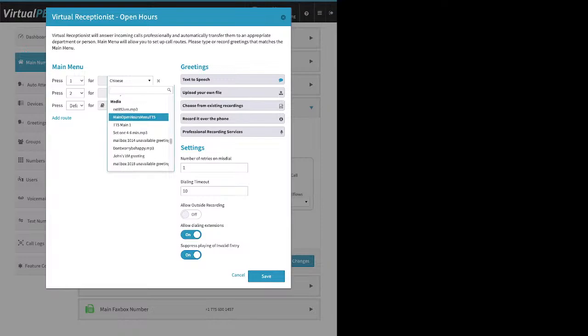You can also have it play a media file, so a greeting file. This would be like if you're going to have it play your hours of operation or your directions. However, once the media file stops playing, the call ends.